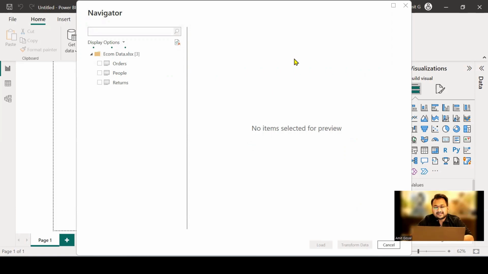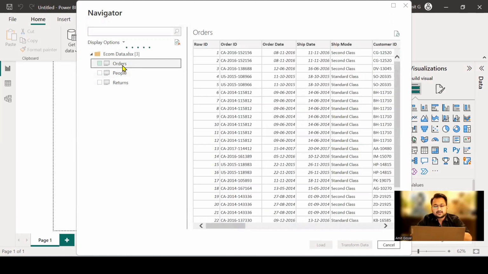Now in this Excel file, there are three sheets: orders, people, and returns. Right now we are just concerned with using the data of the orders sheet. If I click on this orders sheet, Power BI is going to show you the preview of that data. So I can see a preview of that data over here right now. And you make sure that you check this box. When you check this, that's when you will see a load button activated at the bottom. Now you simply have to click on load so that the data gets loaded into the Power BI interface.